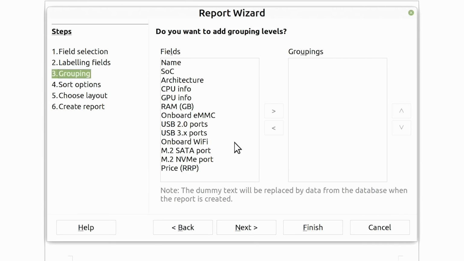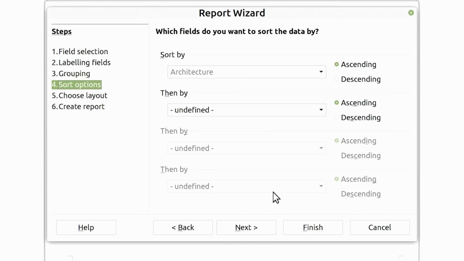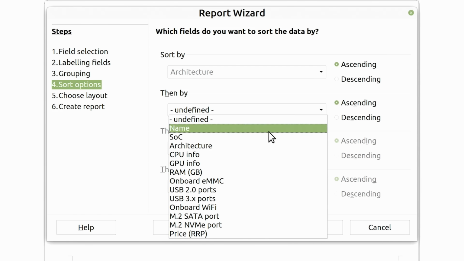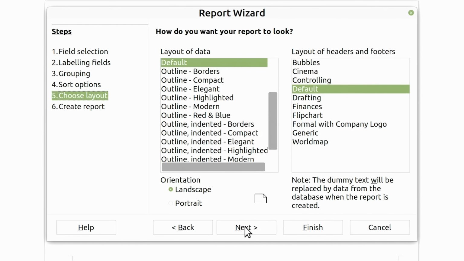And I think we'll group things here by architecture, by processor type. So we'll put that over there and move on to next. And I think after that, we'll sort things by name. That seems logical, alphabetically. And again, we'll move on to the next section.